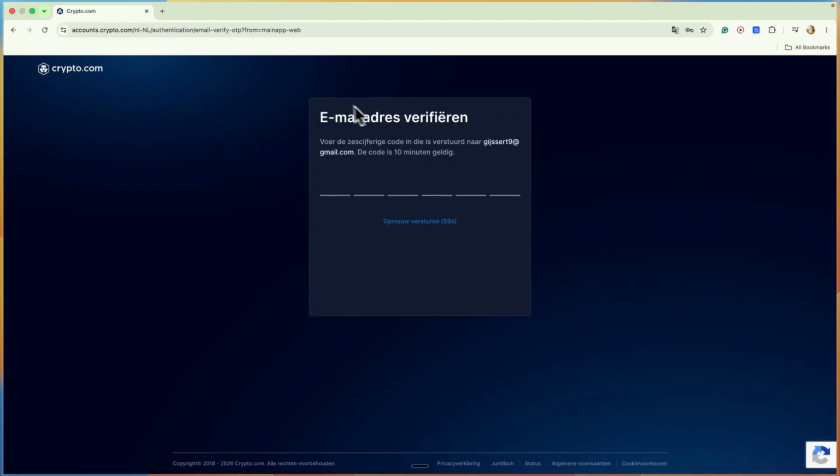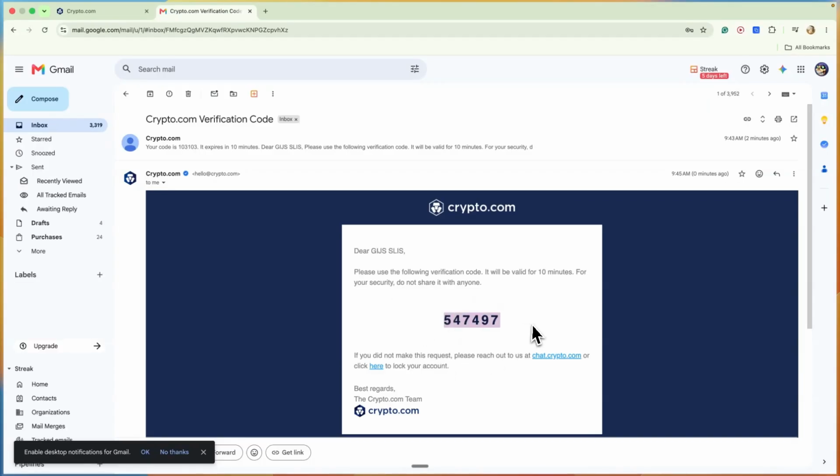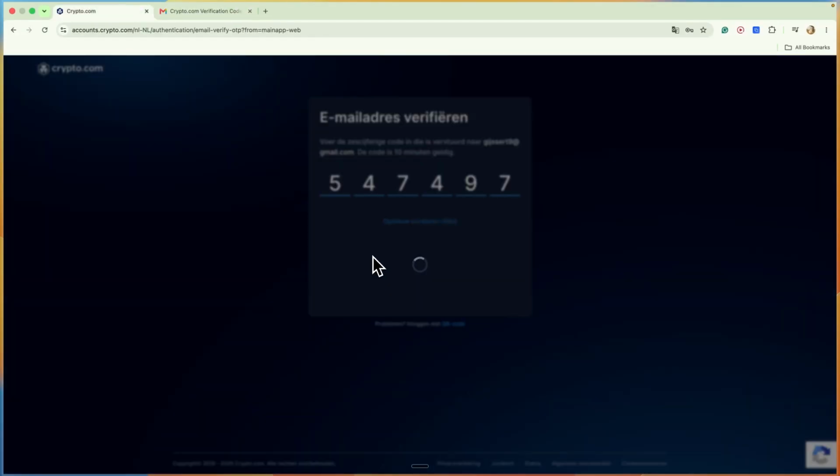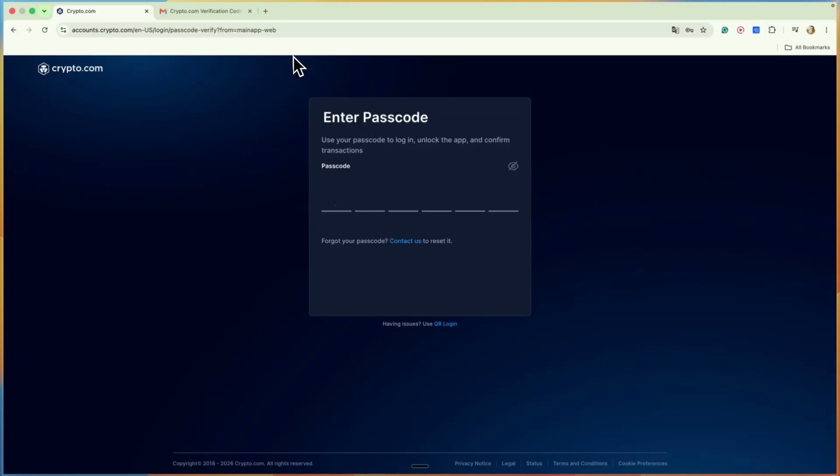They will then send a code to your email address. So you have an email like this, simply go and copy the code and paste that in here. Then they will verify your phone number by sending a code to your phone number, so enter that one in too. And finally enter your passcode to verify it's you, so the passcode to your account.